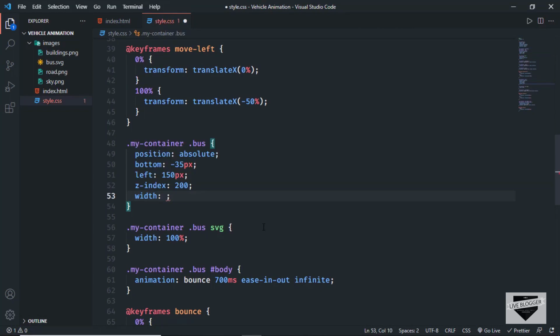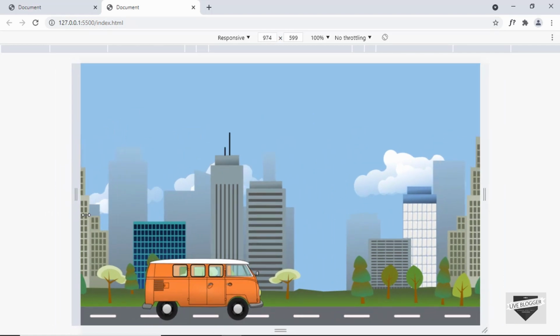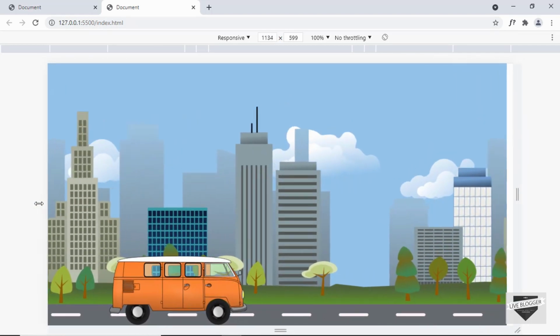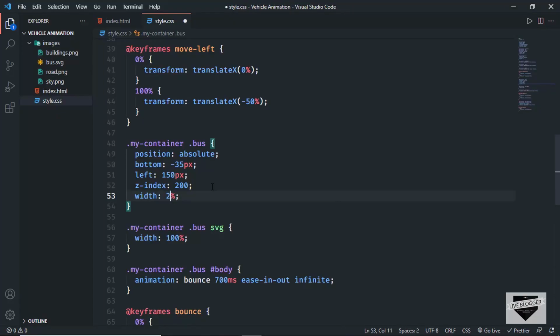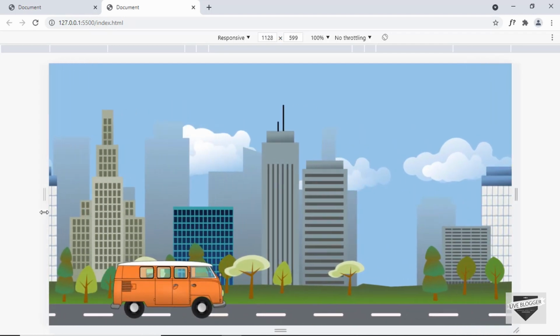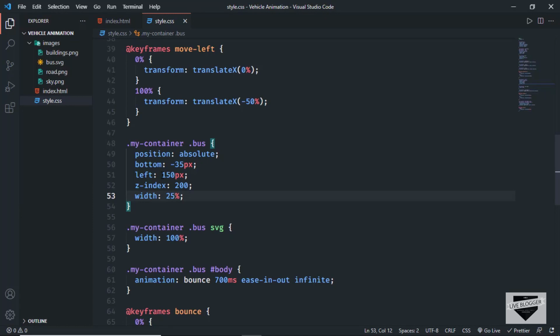So I'll just set it to, let's say, 30%, and let's see how it looks. So here we can see we have the bus, and if we decrease the width of the screen, we can see that the bus also changes the size. I think we can decrease the width a little bit more. So let's set it to 25%, and I think now we have the correct size. Now we also need to change the left and the bottom positions in percentage. So let's go back, and for the left position let's add some percentage value. So I just set it to 10% from the left, and for the bottom I just set it to 0.